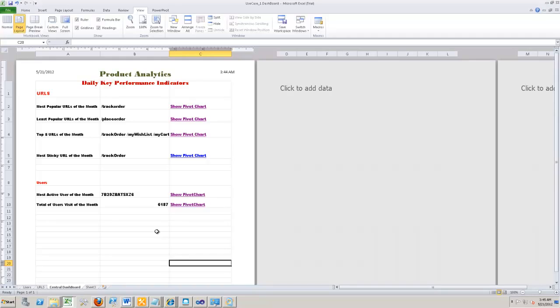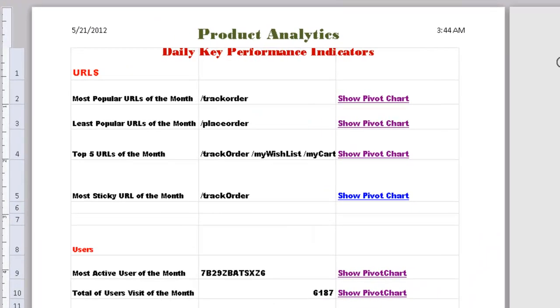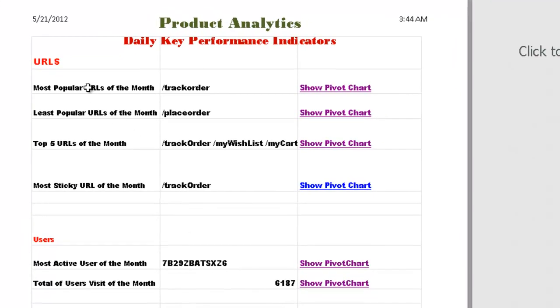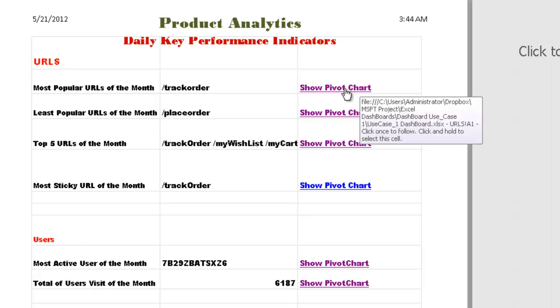Now that the data is in Excel, we can do a lot of analytics on top of it. We are currently seeing a product analytics dashboard which has the daily key performance indicators. We understand about the URLs and the users who are coming to our website. Now let's take a look at the pivot chart.